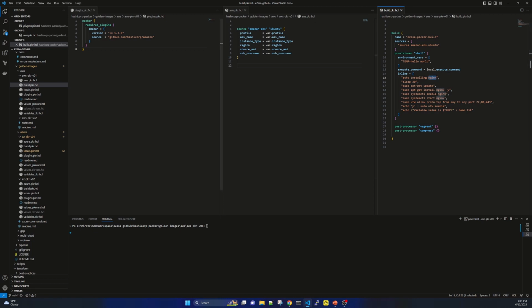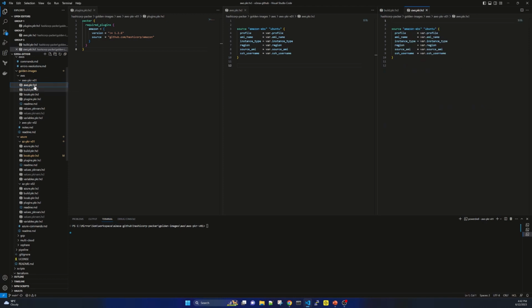But before starting that, let me show you the Packer project directory structure which I have defined over here. The first thing you see in the project is the aws.packer.hcl. Let me tell you that for a Packer project the file name extensions should be .pkr.hcl, but it doesn't matter what name you provide. In my case, I have provided AWS, build, local, plugins, values, variables for readable files.